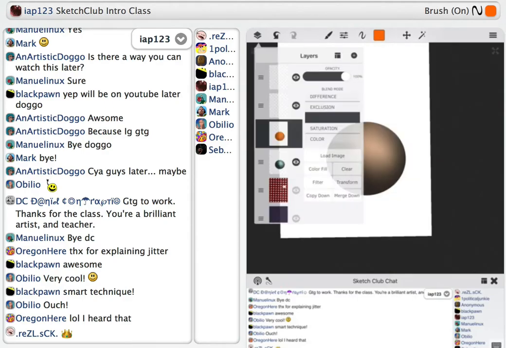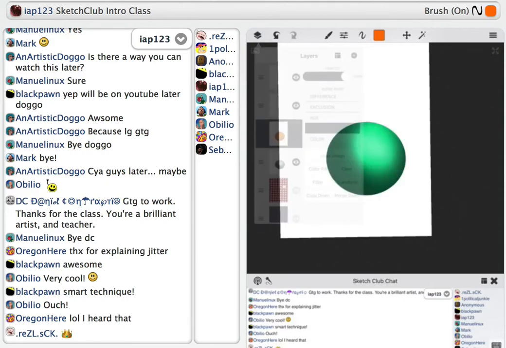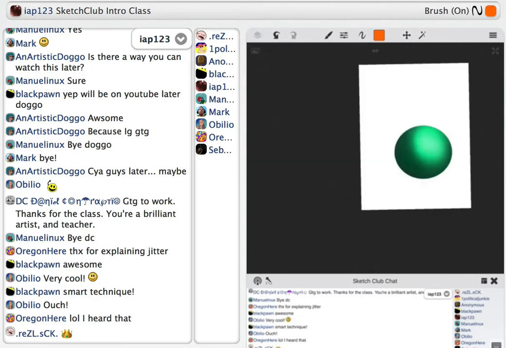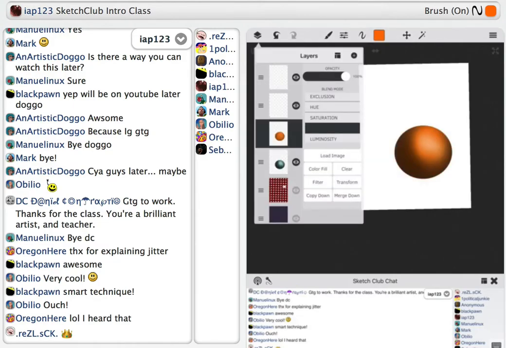So what else have we got? We've got saturation and colour. Again, that's even better, as you can see. And then luminosity and on.